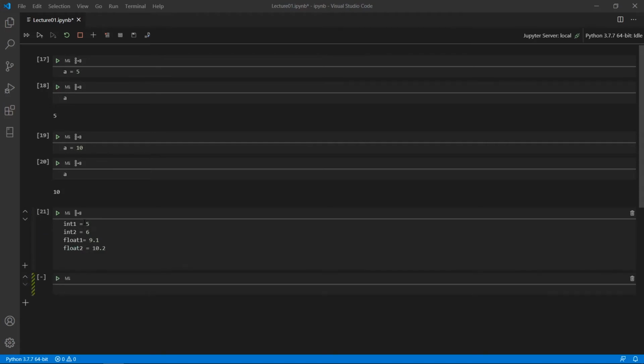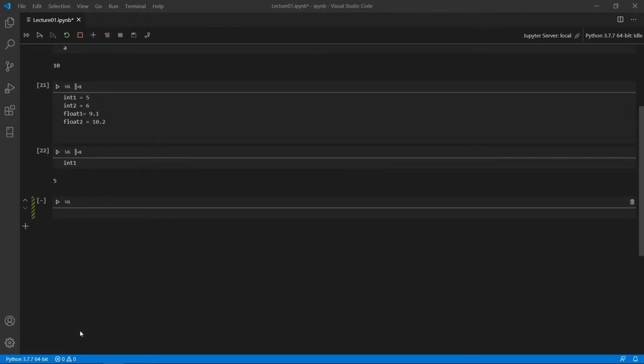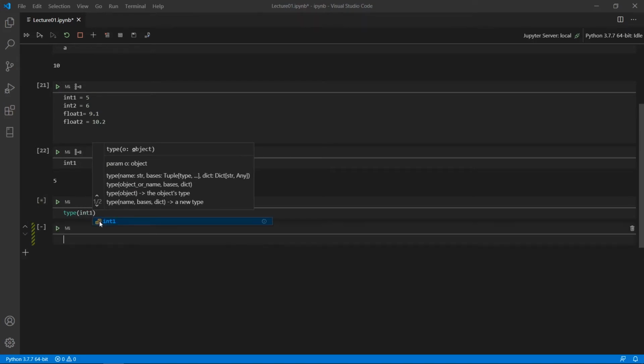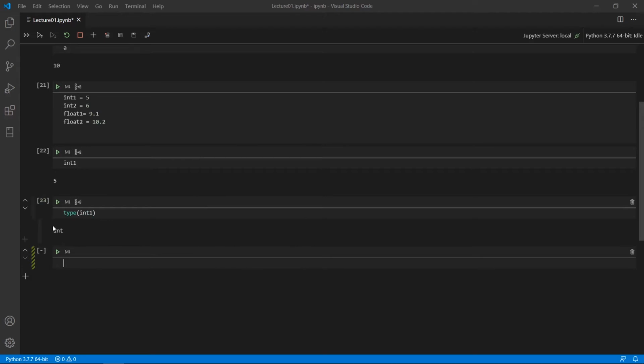Okay, let's try to check what are the values which are stored in int1 and float1. If you want to check what kind of data type this particular value is, all you need to do is check type and inside the bracket you have to mention the variable name, int1. You know, it automatically shows you that 5 is an integer value.